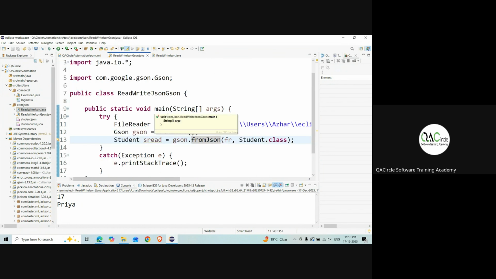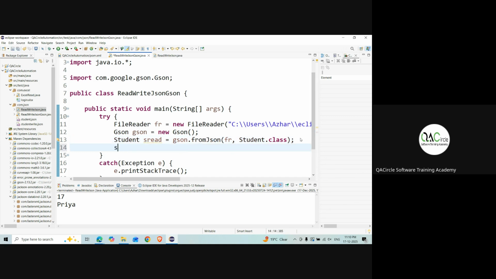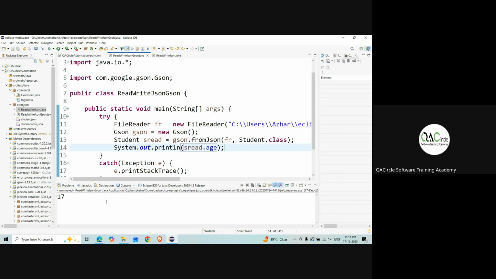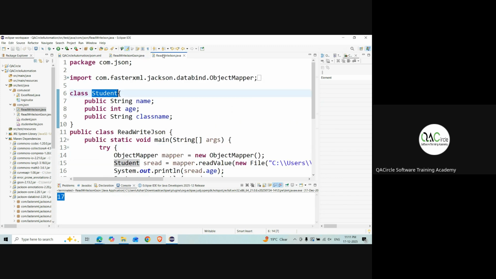Now I have to just read the same thing, guys. Can I read this out? S read, sorry, this out method dot age. Will I get the age or not? Yes, we get. Okay, let me run as the application. Got the age.